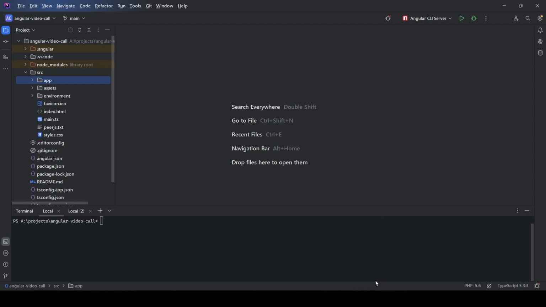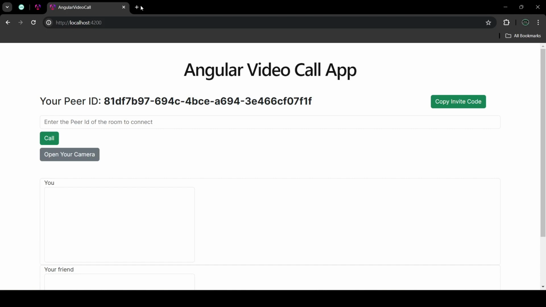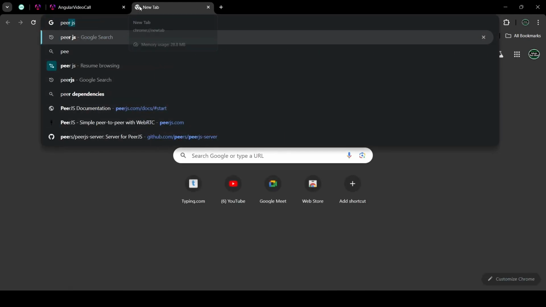So first of all, let me tell you what are the libraries that we are using in this video call application. First thing is Angular framework, and second thing is PeerJS. Both are based on JS and TypeScript, so it might be complicated for you as a beginner to learn. But let me go to Chrome browser and let me type PeerJS.